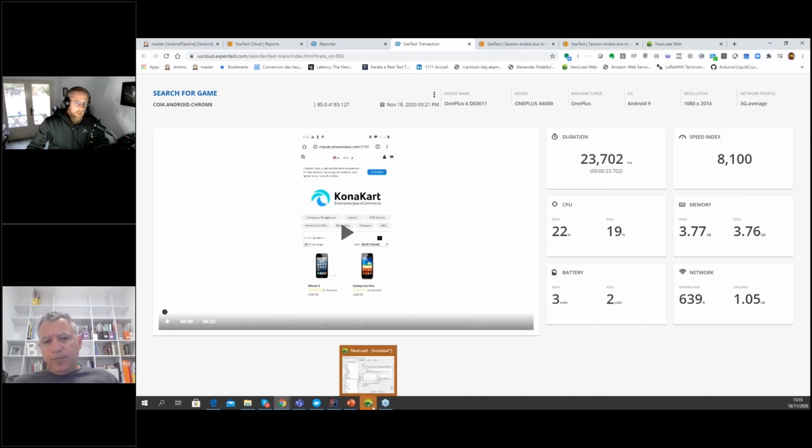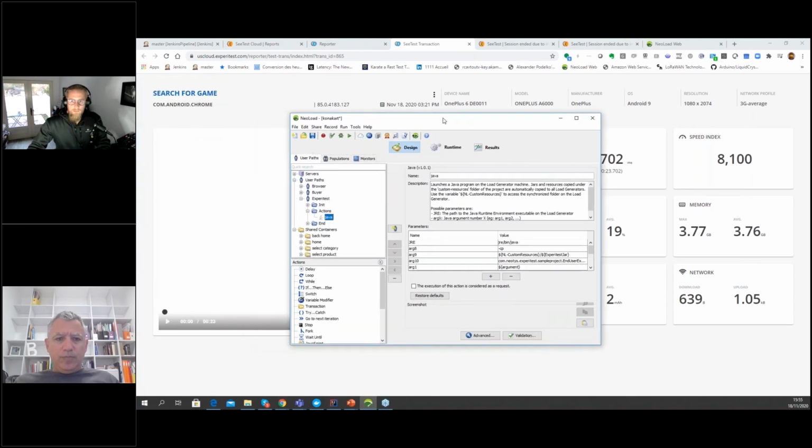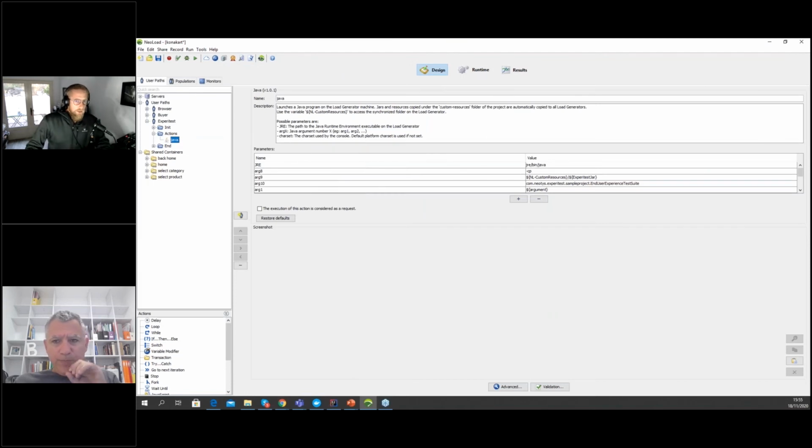The second step, like I said, is to move on to the load test. So here, I'm going to utilize NeoLoad. Oh, sorry, wrong screen. Here it is. What's happening? Okay. So here is NeoLoad. This is the NeoLoad UI.